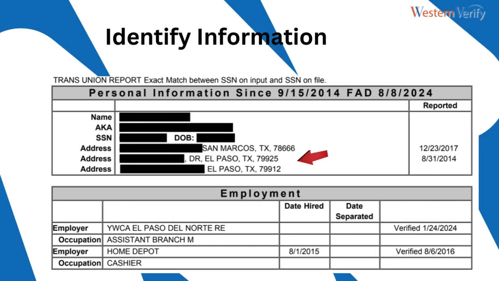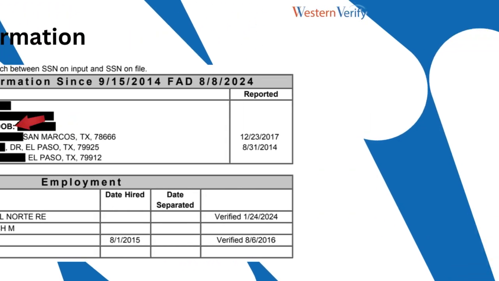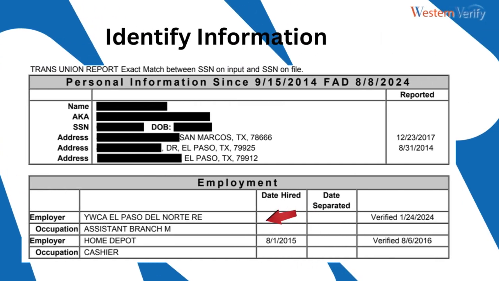Current and former addresses. Here, you'll find the client's current address and up to 2 previous addresses, along with the dates they were first reported. Social Security number, SSN, and date of birth. If available, the client's SSN and date of birth are included to further verify your identity. Employment information. Details about the client's current and previous employers, including positions held and dates of employment.